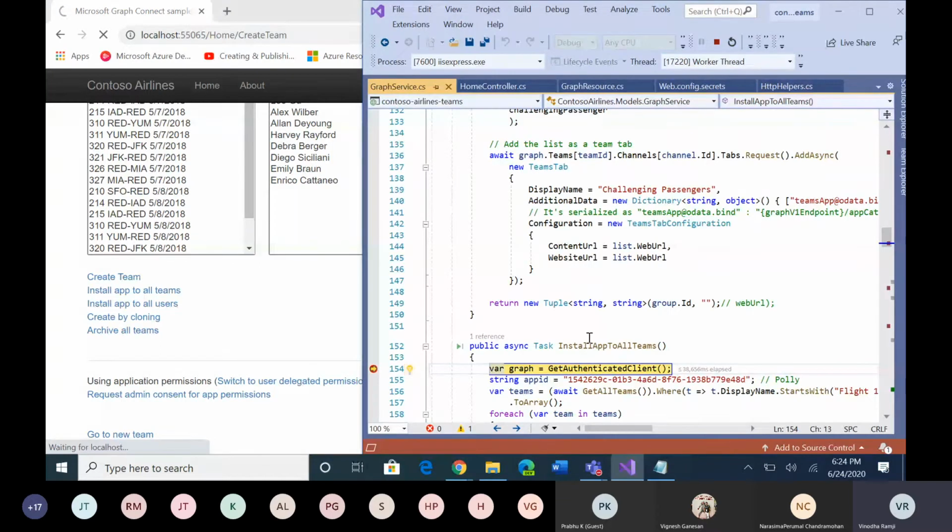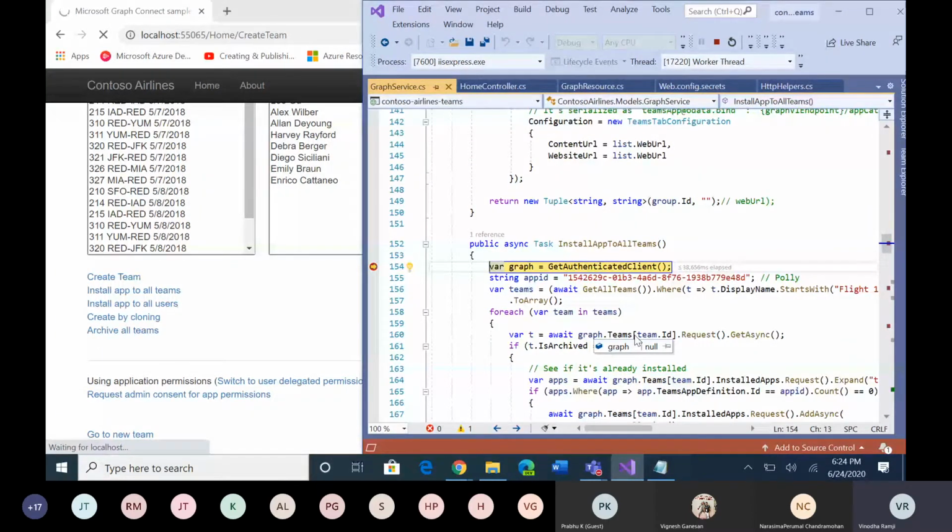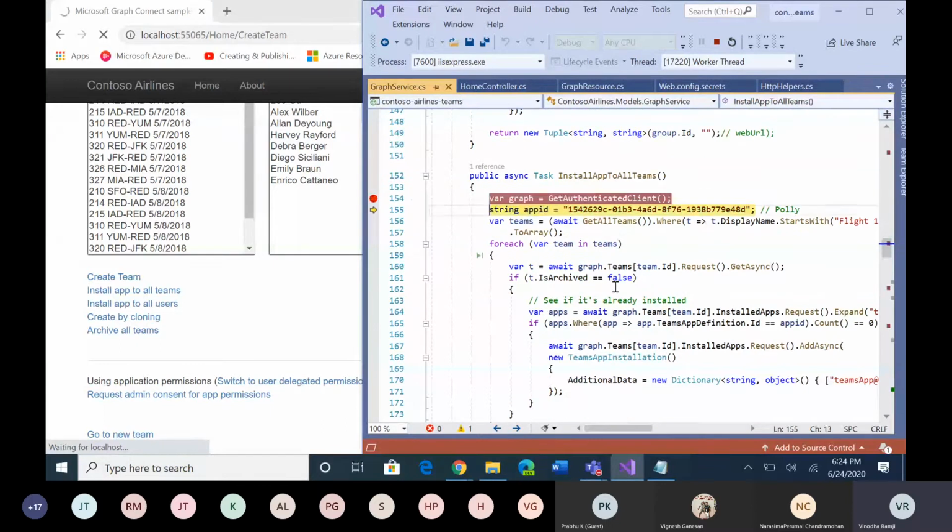Consider you are the IT admin. If you want to install an application to all the teams in your tenant, then you can use the Graph API instead of doing it manually. Here I'm going to install the Poly app, so I define the app ID here. To install the apps, you have to get all teams.